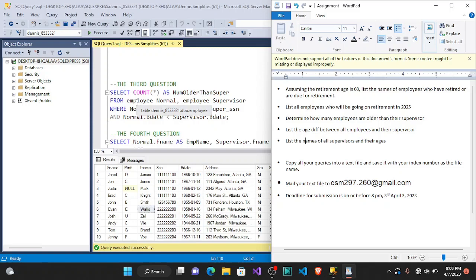Then we know the employees are in two forms. We have the normal employees and the supervisor employees. So we say from employee alias normal and employee alias supervisor. We have two forms of the employees. We are going to say that where a normal employee with a SNIT number has been assigned a supervisor with a SNIT number, so where that employee has a supervisor, and that normal employee's date of birth is less than the supervisor's date of birth, then we can see that employee is older than the supervisor.